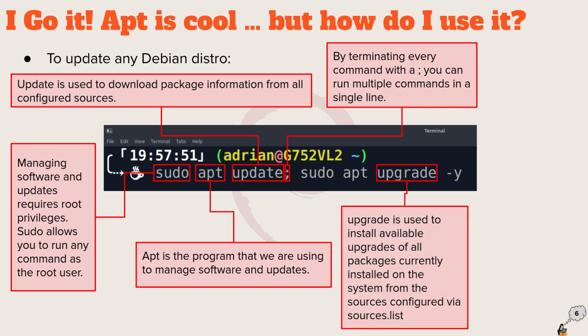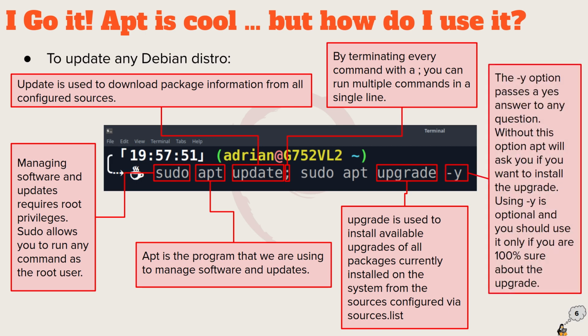Upgrade is the apt command or the apt option that allows us to install the newer versions of the software that we have installed currently in our system. -y is a flag or another option that allows us to auto answer yes to any yes and no question that the program apt might throw at us.